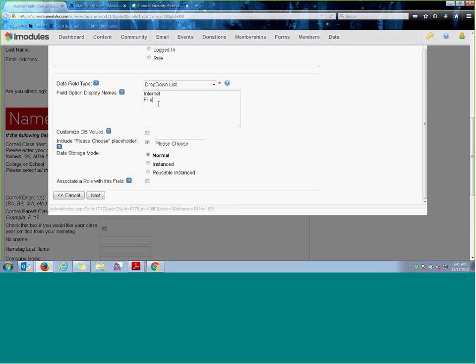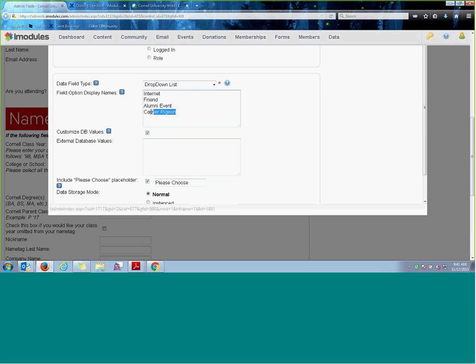Friend, pigeon. All right. Now, customized database values. This allows you to edit how these answers will look in your reporting. So if I just wanted I for event, F for friend, AE for alumni event, and CP for carrier pigeon, I could do that.